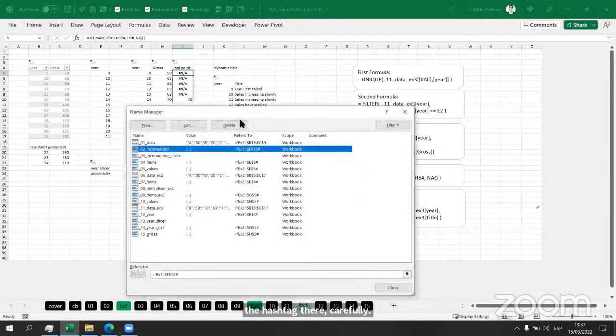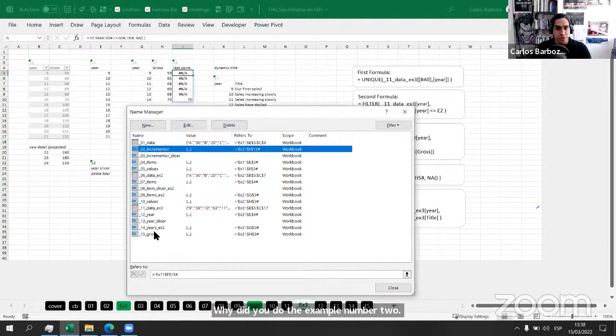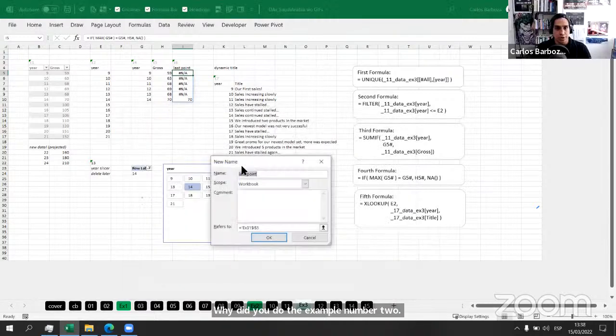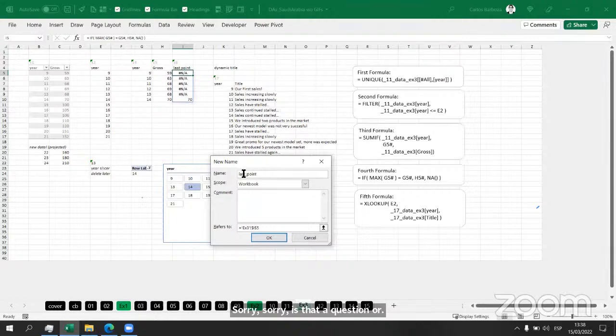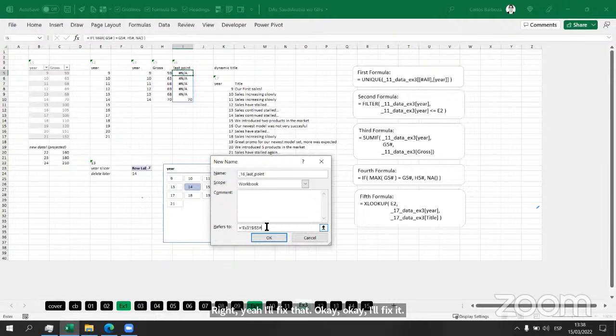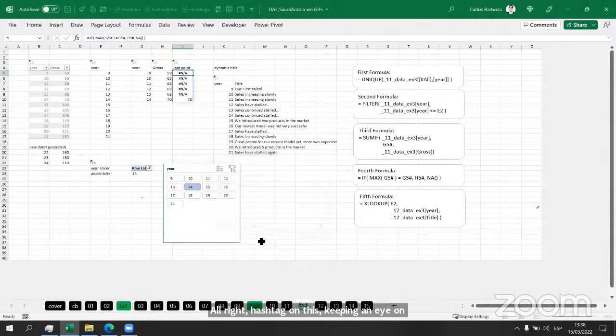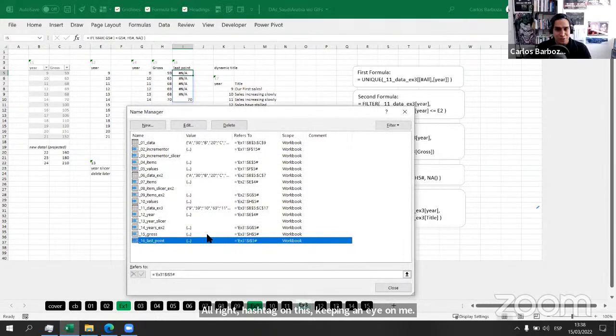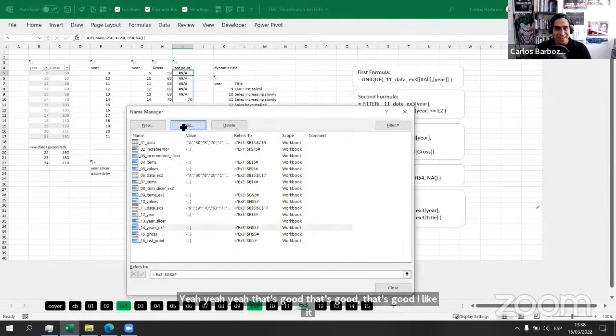Why did you do the example number 2? Sorry, is that a question so I can answer it? You wrote example number 2. Should it be example number 3? Oh, example number 3. Oh, good eye. Yeah, I'll fix that. Okay, hashtag on this. Keeping an eye on you, Carlos. Yeah, but that's good. I like it.